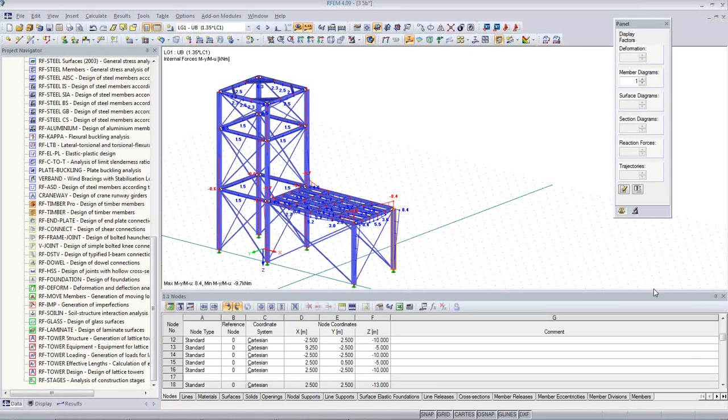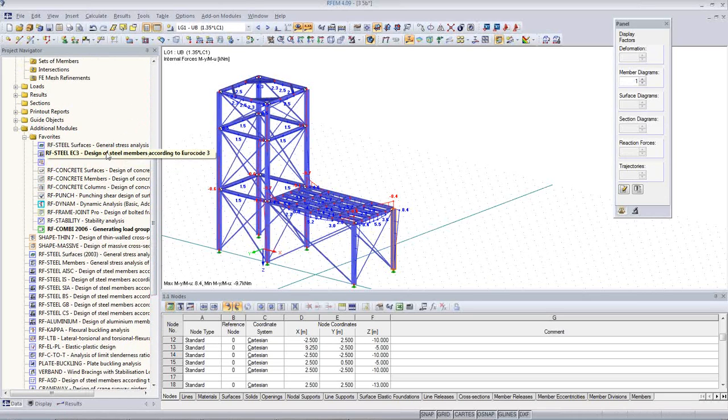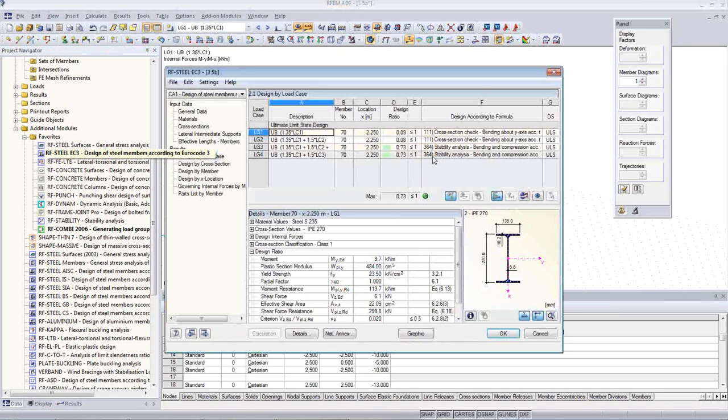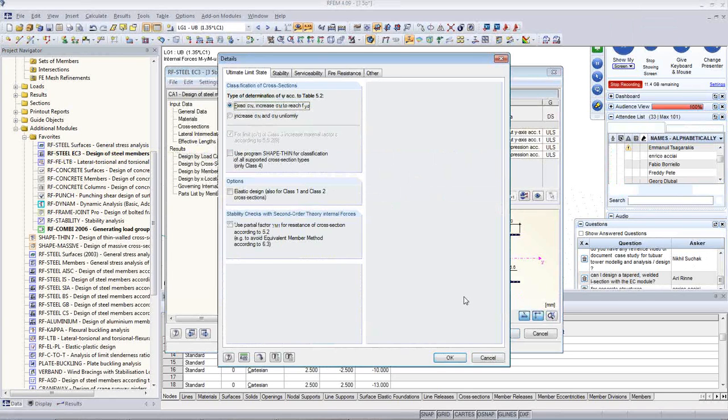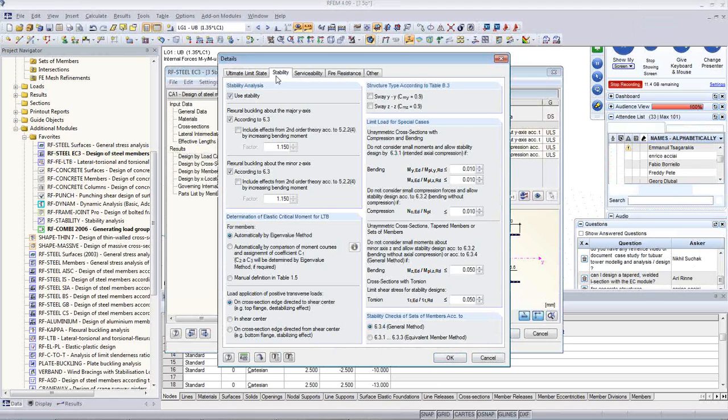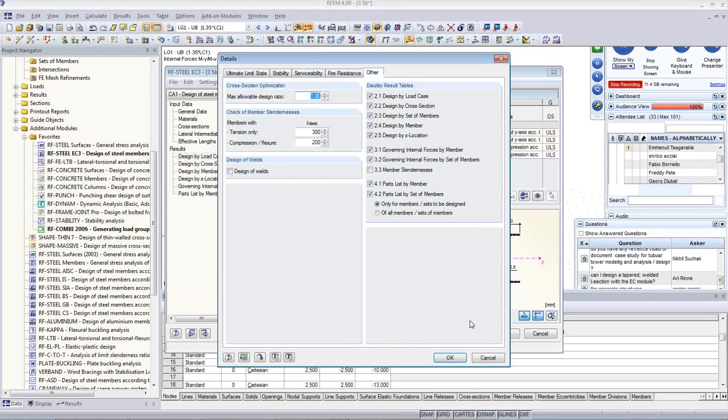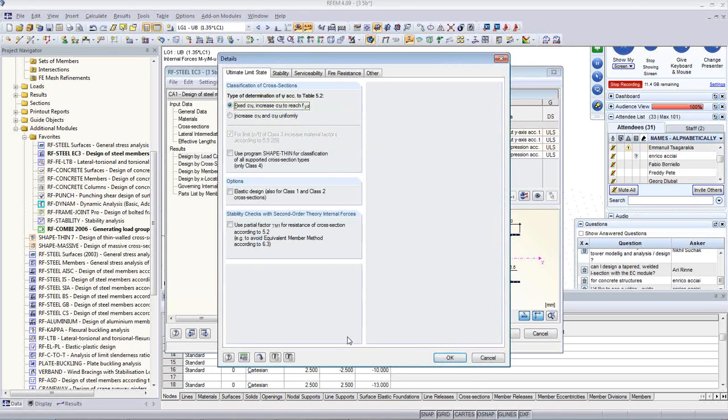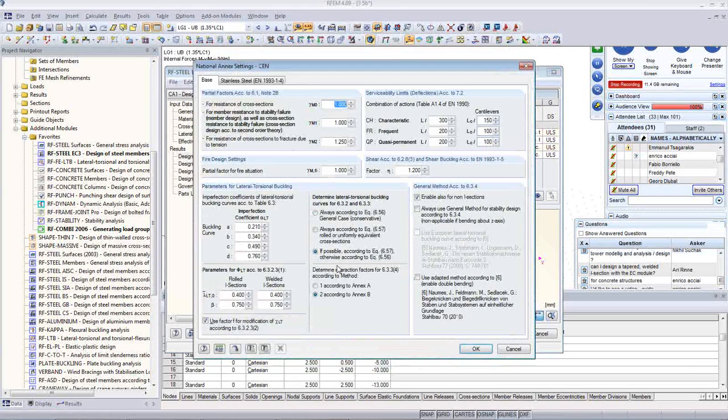Then there is another question: can I design a tapered welded I-section with the EC module? And yes, you can. You can do this. Actually, we have it with the general method inside the Eurocode module. If I go back to the details, you can select whether you want to use the general method. Hang on. This is maybe not in here, but in the national annex.